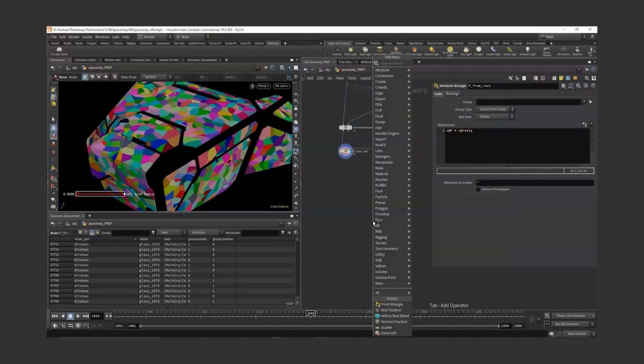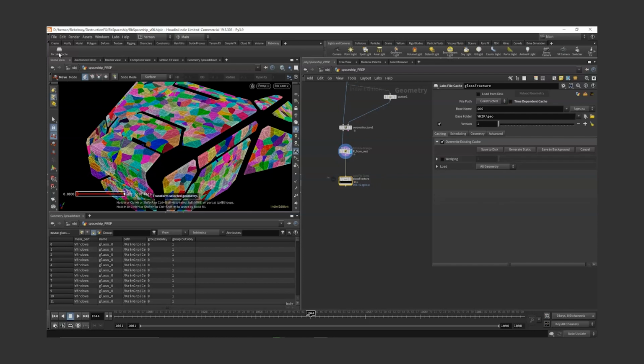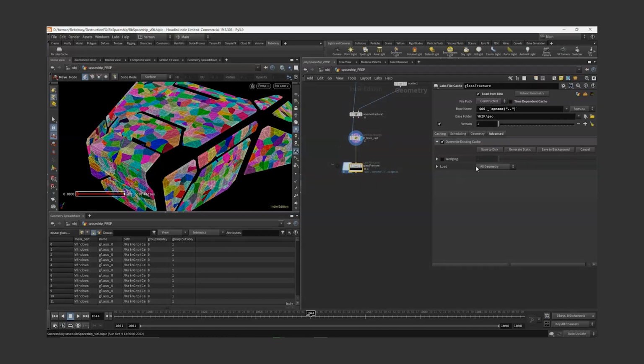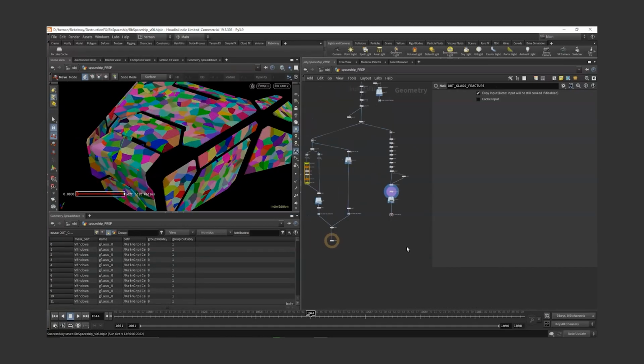Cool. So now let's create a labs file cache, change its name to glass fracture, make sure that it's not time dependent, fix, and then cache. Let's create a null, and this is going to be out glass fracture. And this is it for the glass.